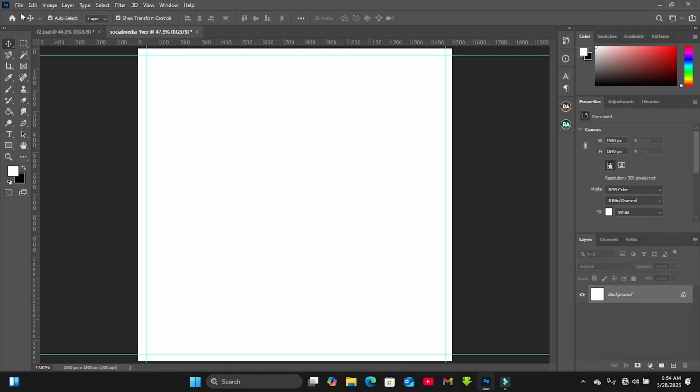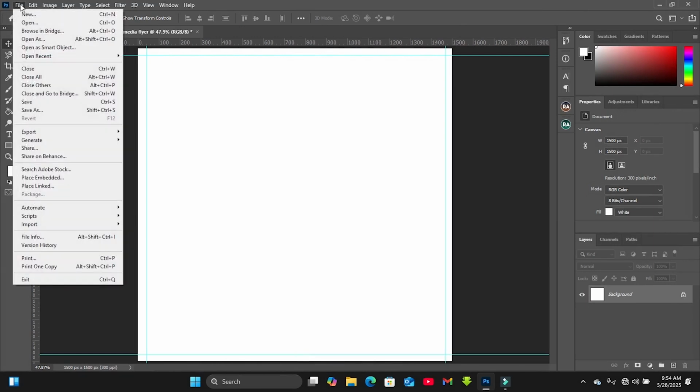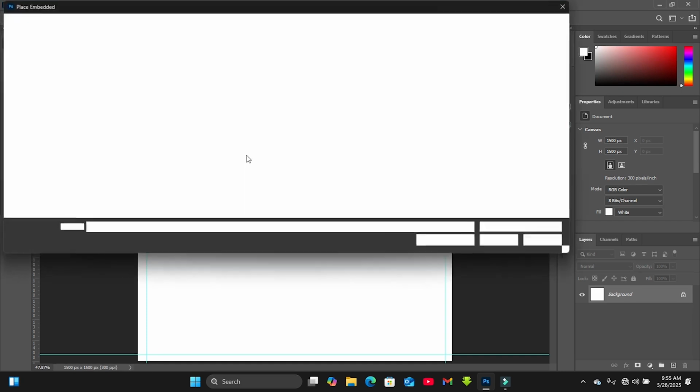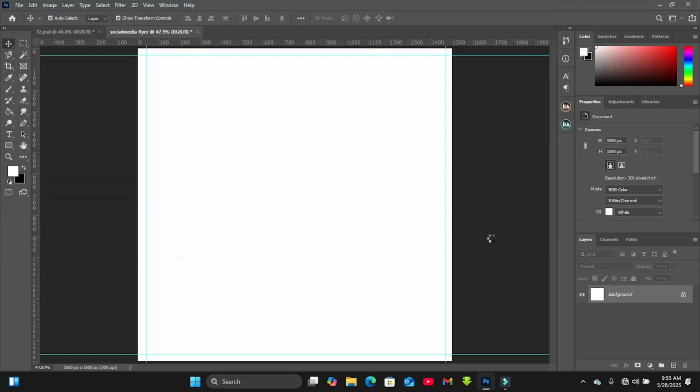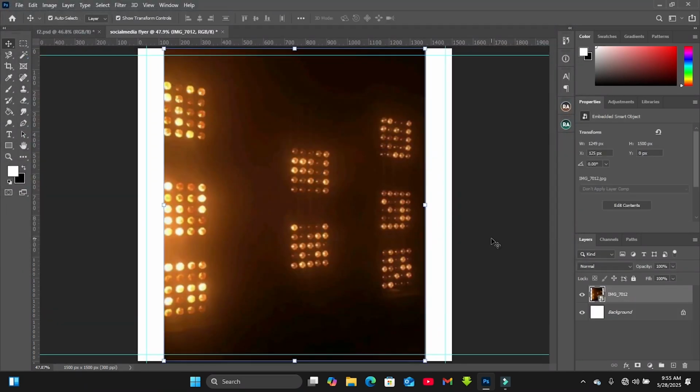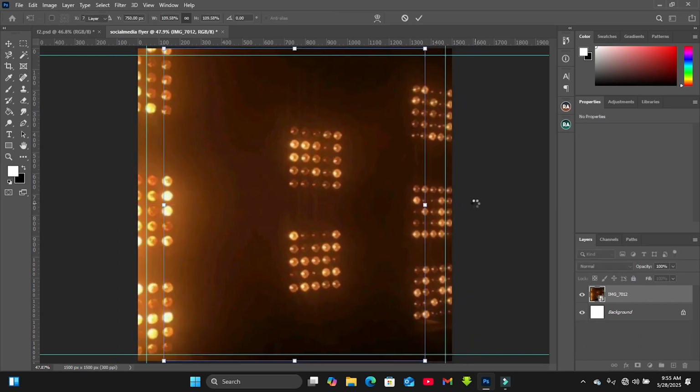So the first thing we do is we import in our image by coming to file. After coming to file, we come to place embedded. Then you choose this image. You click on OK. So we increase the size of this image.